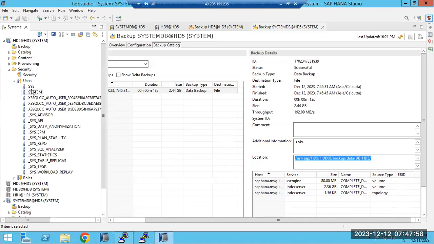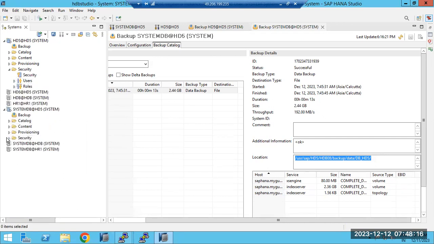Let me delete something here. Let me delete the... it won't allow me to delete the system user. Let me delete some data, something, I will delete it here. So what will happen? No, it won't accept.